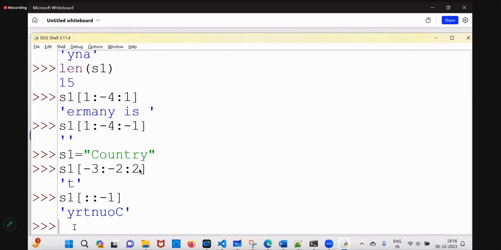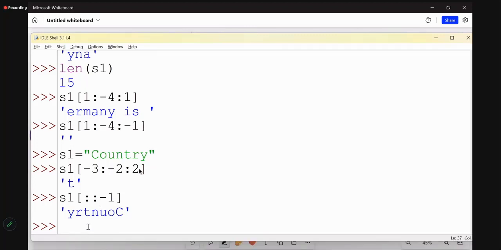It's an interview question I also faced. But apart from this, for other things we can apply the same formula, like colon minus 3, maybe minus 1. So in this case, can you guess the answer?